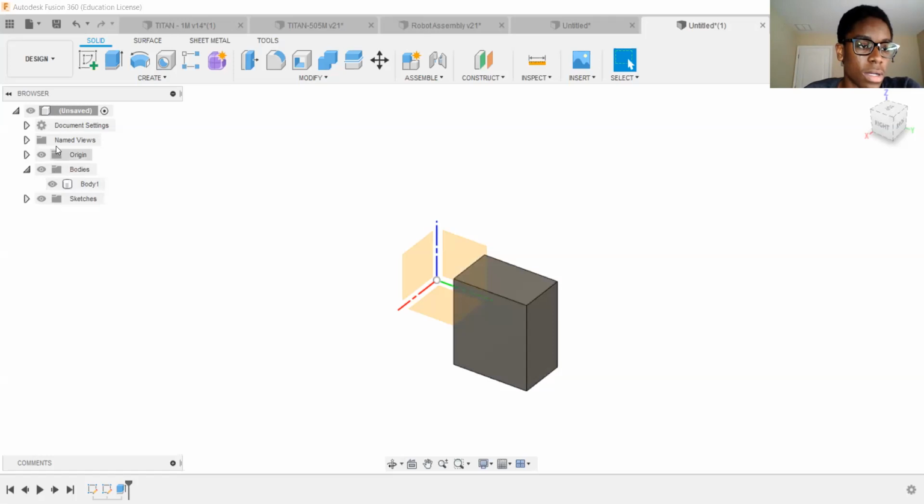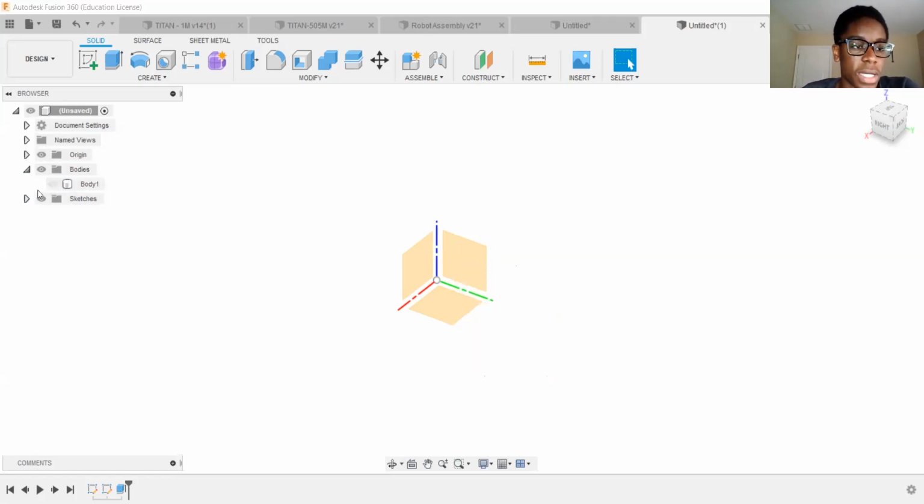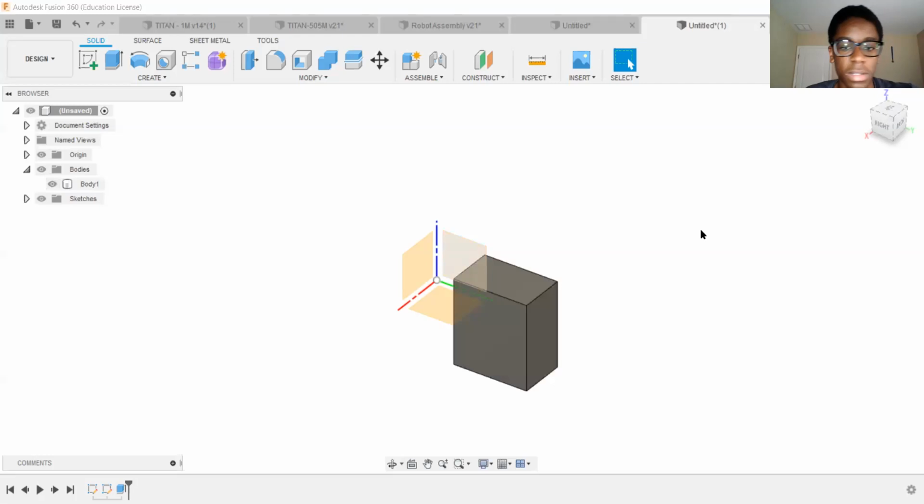Another thing is the little eyes that you see on the left, those are how to turn something on and off. If you click on the eye and it's faded out, that means I've turned something off. If I click it back on, it'll show the body. So you can hide and unhide the body when you want to. I'm just going to go back.